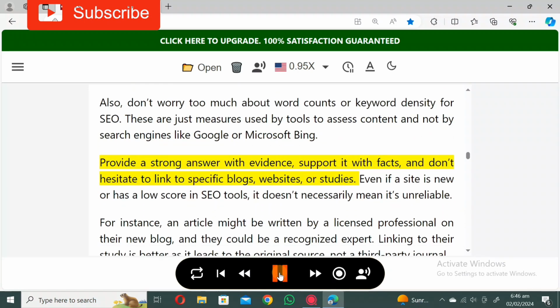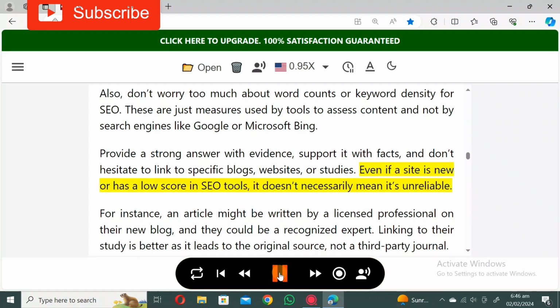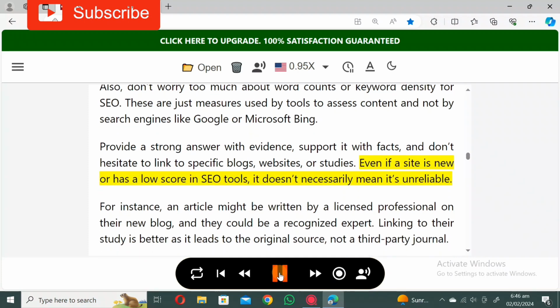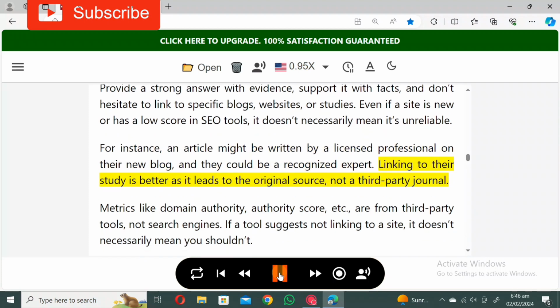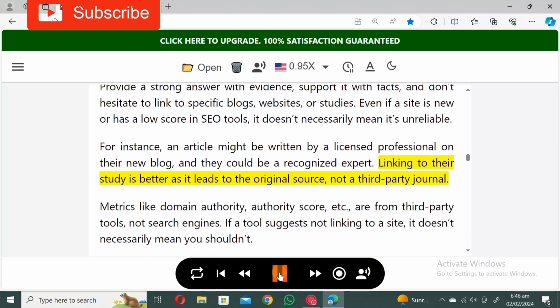Provide a strong answer with evidence, support it with facts, and don't hesitate to link to specific blogs, websites, or studies. Even if a site is new or has a low score in SEO tools, it doesn't necessarily mean it's unreliable. For instance, an article might be written by a licensed professional on their new blog, and they could be a recognized expert. Linking to their study is better as it leads to the original source, not a third-party journal.